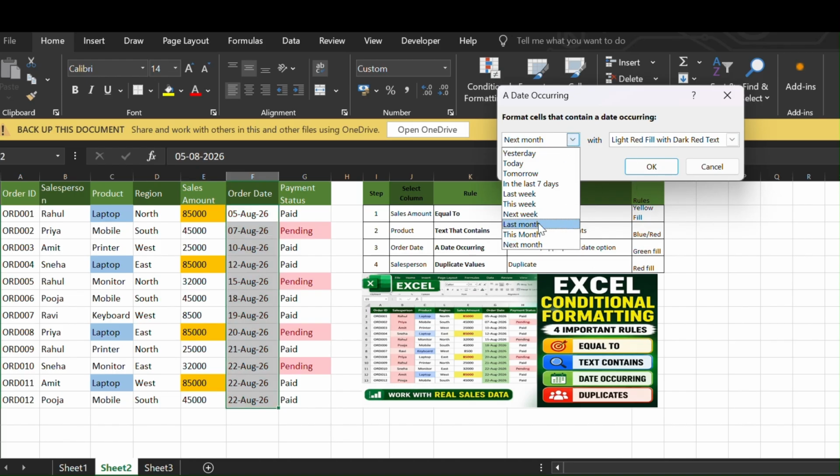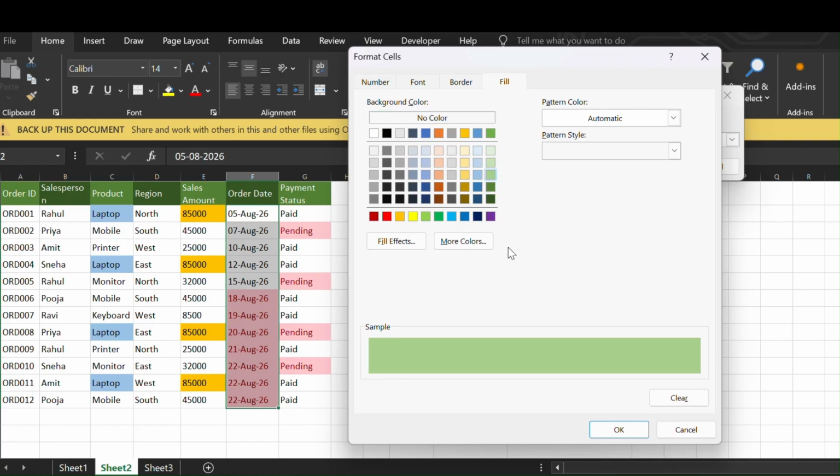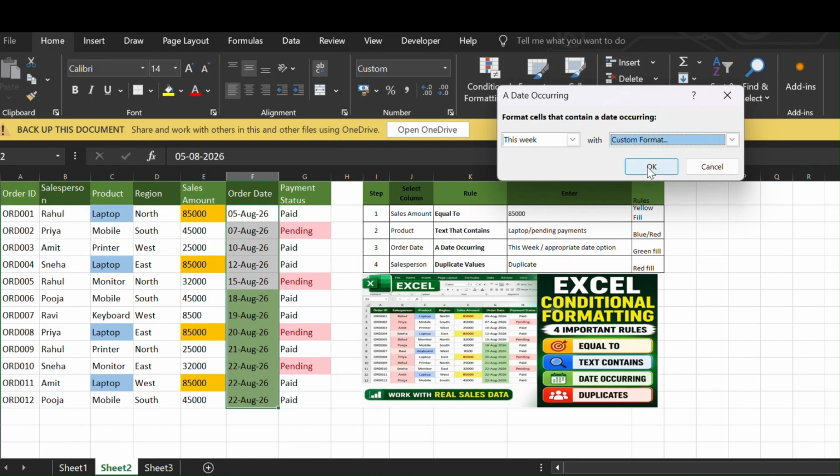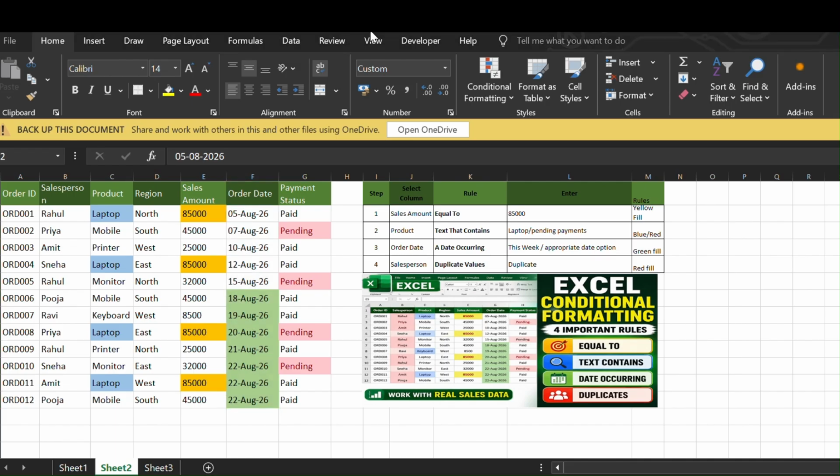So I want to highlight this week with a different style. I will choose it, click OK. Excel automatically highlights the dates that meet the selected condition.